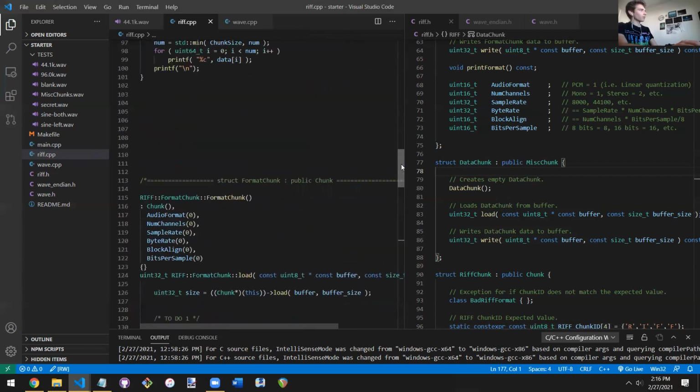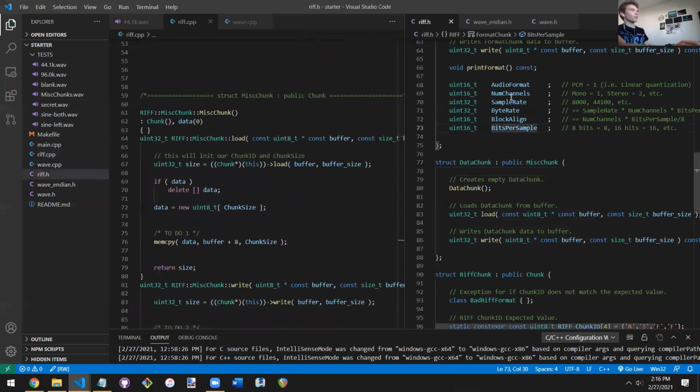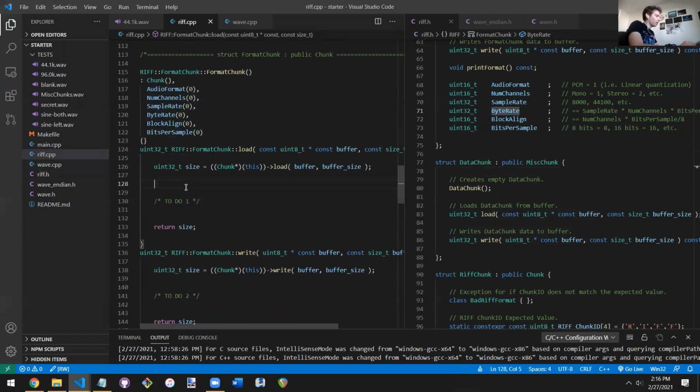Okay, let's do FormatChunk real quick. FormatChunk has a lot of things in it: audio format, num channels, sample rate, byte rate. There's a bunch of things that we need to initialize. One thing that really helps anytime you're dealing with memory is to create some sort of offset value. So now instead of dealing with the buffer value and doing buffer +4, buffer +8, we can just do buffer plus offset.